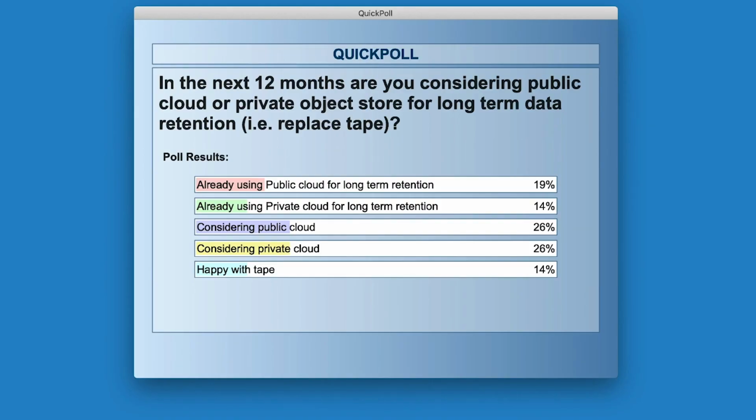All right, and it looks like roughly 34% are already using cloud, either public or private. And then 52% are considering either public or private. And then 14% say they're happy with tape. David, what do you think? I mean, based on my experience, this is pretty much how the world's dividing up.